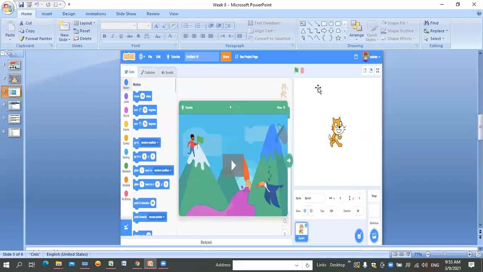We are not creating a program today. We are learning what the features are, and what variables and commands we have in our Scratch program. So wait for a second, let it open. Until it is loading, I'll show you here. This is the main screen of your Scratch program.